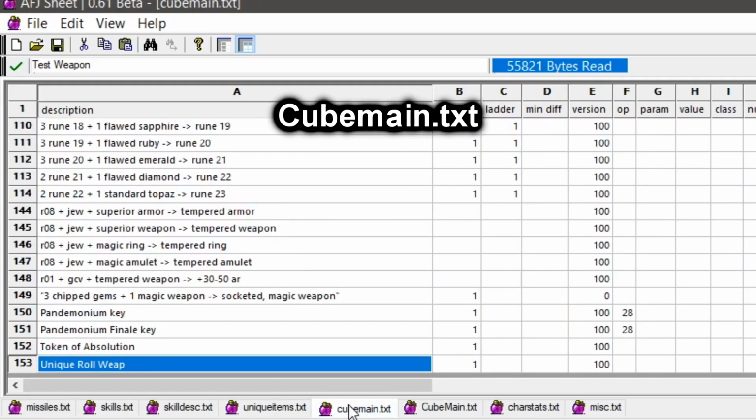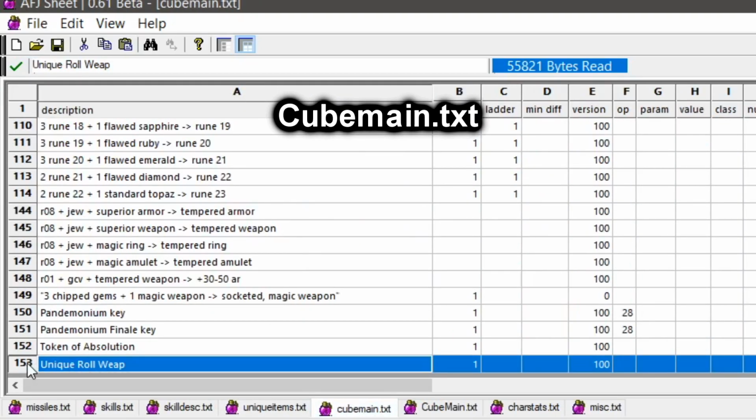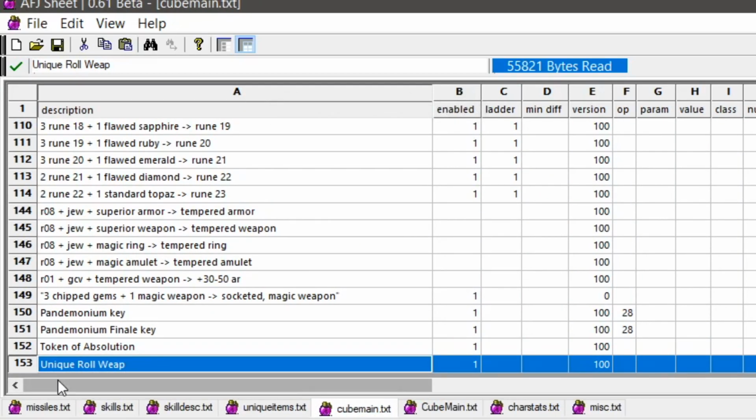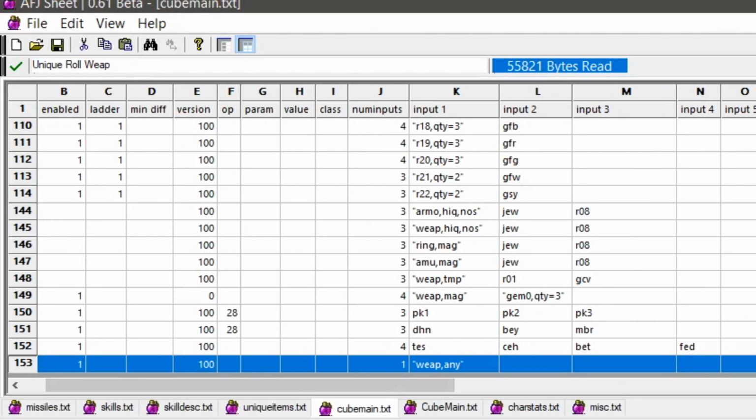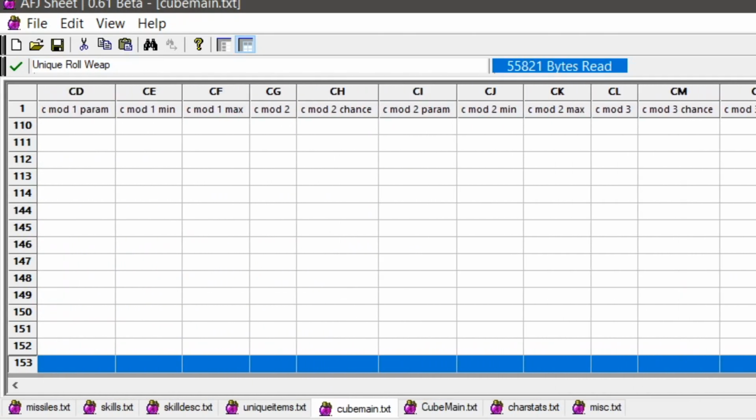On to the next one, cube main. This is a custom cube recipe. This basically makes any weapon into a unique item. This is only what the change is here.